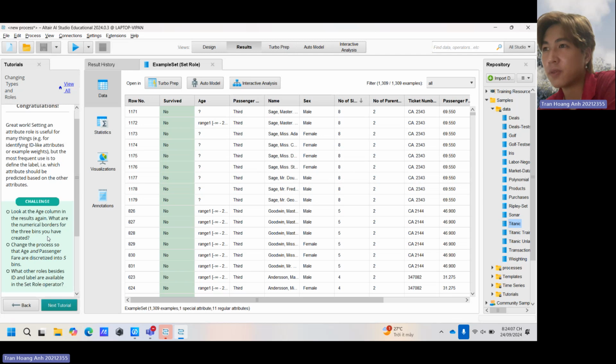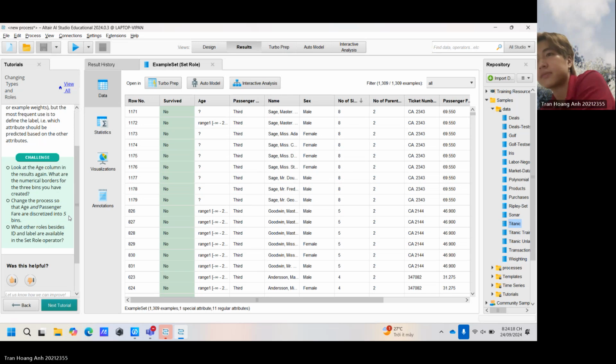Setting the role is useful for many things, like identifying an ID attribute, but the most frequent use is to define the label, which attribute should be predicted based on the other attributes.